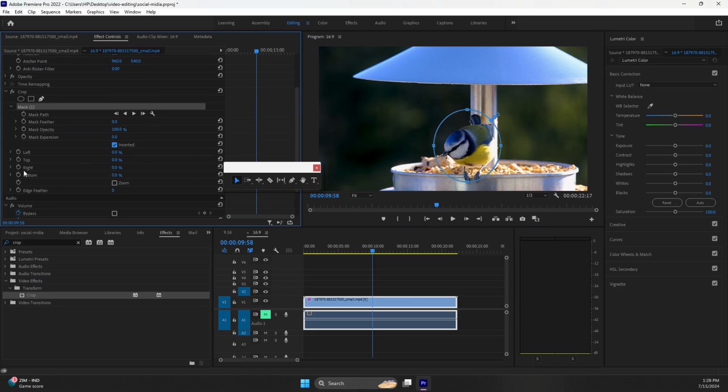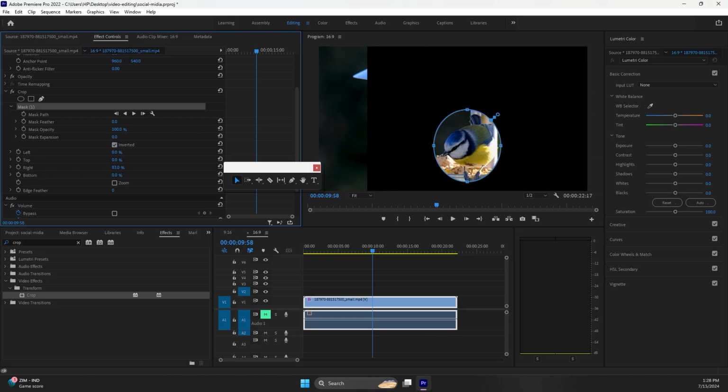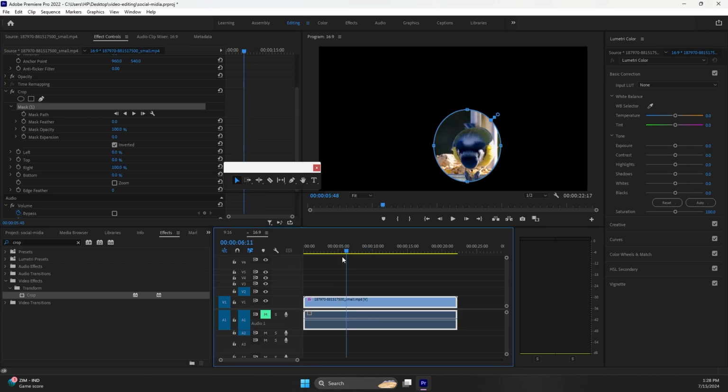Next step, there are cropping options from left, top, right and bottom. So you can crop from the right, just come here and do like that. Let me play the clip.